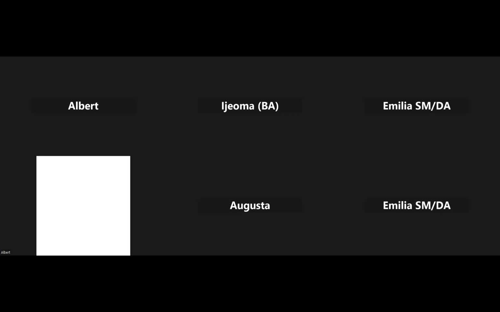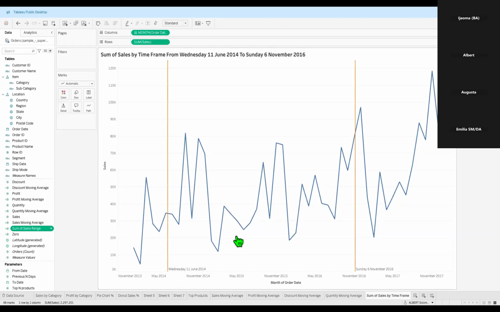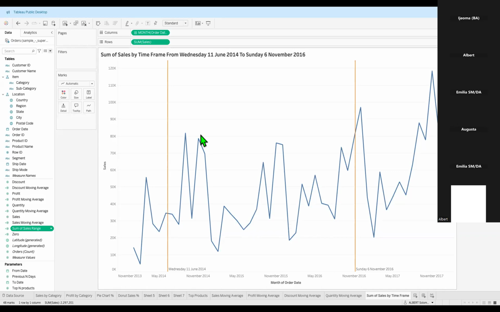So let me go back to sharing my screen. I don't know why my calculated field is not showing. I don't know why, to be honest. But this software is going to be like that. Okay, so we've done, we have our sum of sales range here. Now that we have our sum of sales range here, the next thing we want to do is move the calculated field.